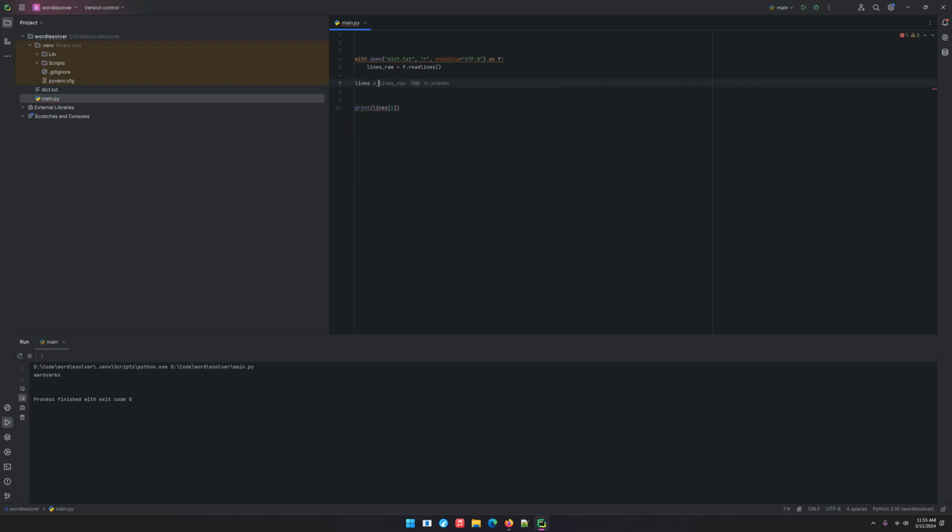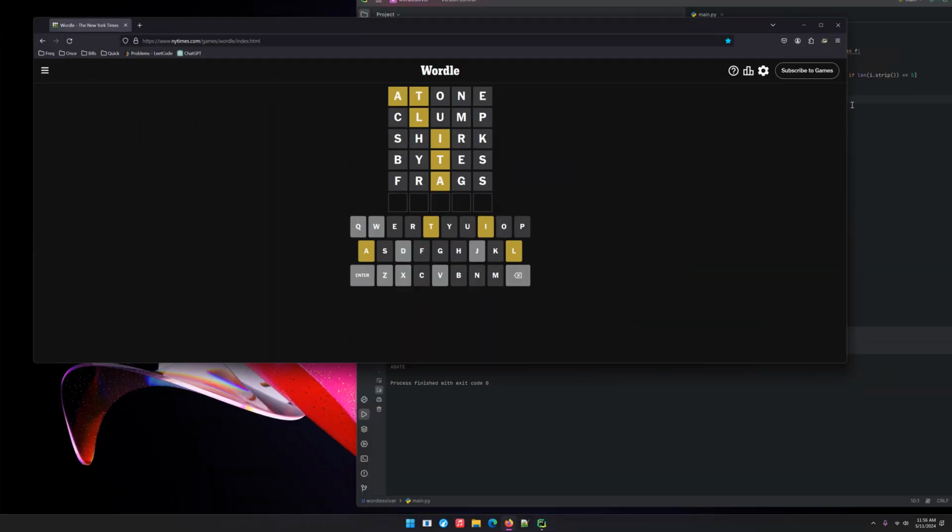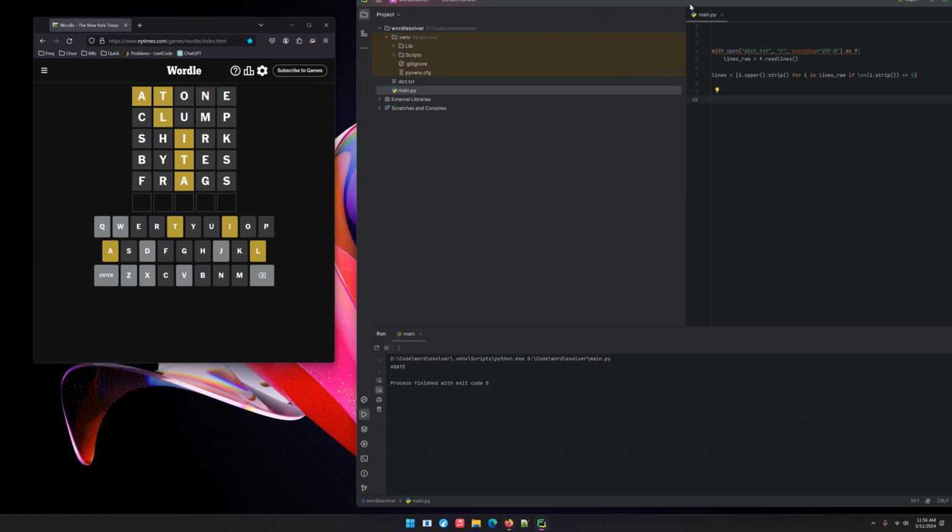Okay, so we'll say lines equals I.upper() for I in lines_raw if len(I) equals 5. Okay, so now we should have all uppercase 1, 2, 3, 4. Much better. Much better. Now, what are our clues? What do we have here? So I need to do like a split screen or something. Okay. Yeah.